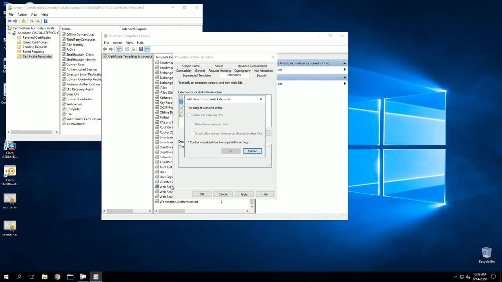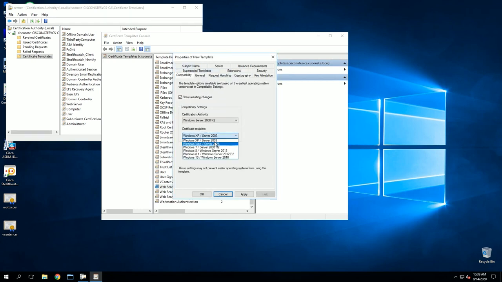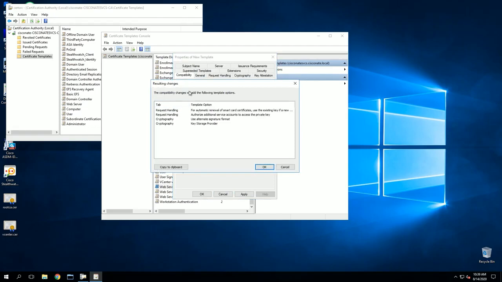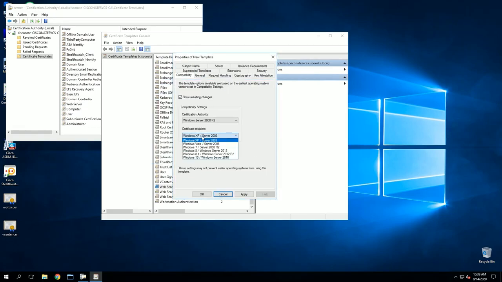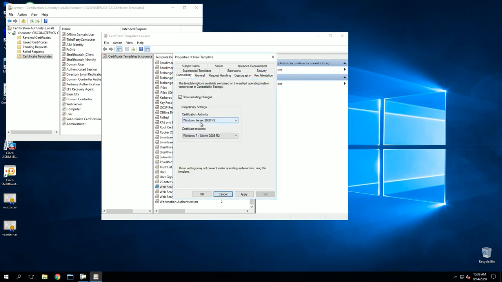Notice this was cloned from the web server. Now, when I come back to compatibility settings, the minute I jump to, you can notice what it added here, request handling cryptography. That's okay. But the minute I jump to 2008 R2 is when the extension basic constraints is finally added. And that is what you guys need and most likely are missing. So go ahead and click OK. Make sure you have 2008 R2 authority, so it's schema 2 and will be publishable.